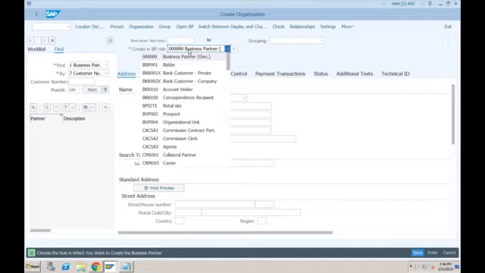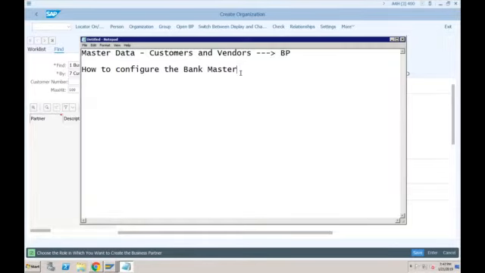Now again, when we create a vendor in SAP ECC, can you tell me how many segments are there in the vendor master? Segments in vendor master?